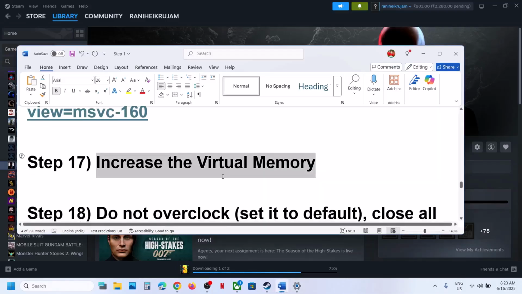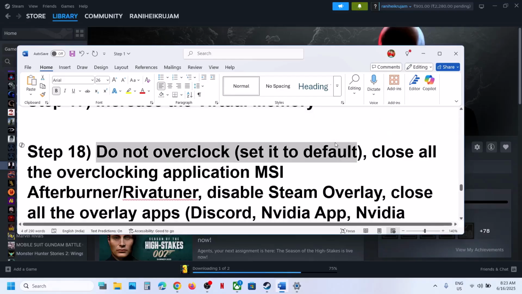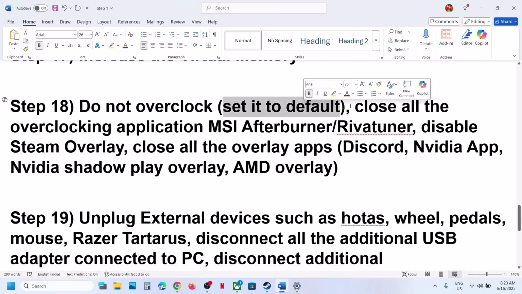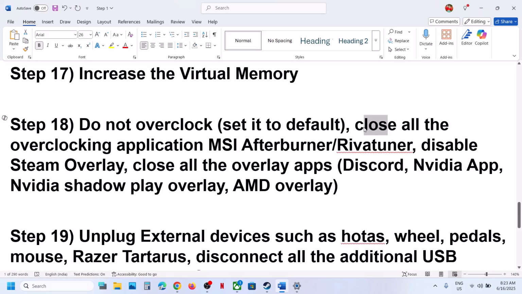Now next step is to not overclock your computer. If you have overclocked your computer, set it to default. Also close all the overclocking applications. If you have MSI Afterburner, Riva Tuner or any kind of overclocking application running on your computer, just close it.